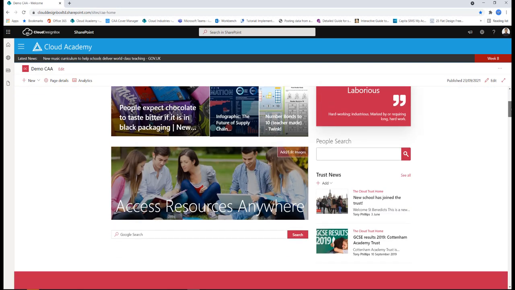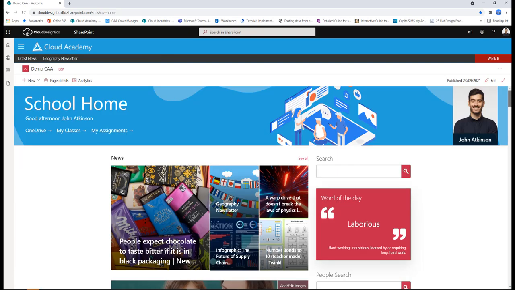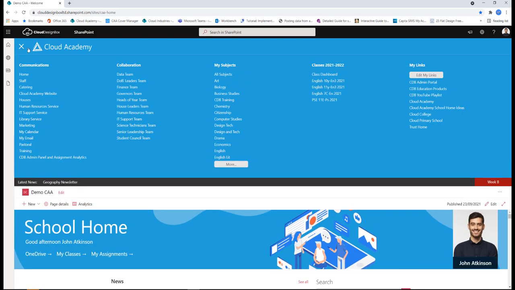We've also got things on here like word of the day and some trust level news, some videos, some training videos, but the idea is that these pages will evolve over time. They're really easy to edit if you wanted to change the contents, and it will evolve over time as you decide how you're going to use SharePoint and how it's going to be a benefit to your school. Across the top we can see we've got the school logo and the school colours, and when we open up the menu, these are all the sites and teams that I have access to. So again, it's personalized for me when I log into the site.